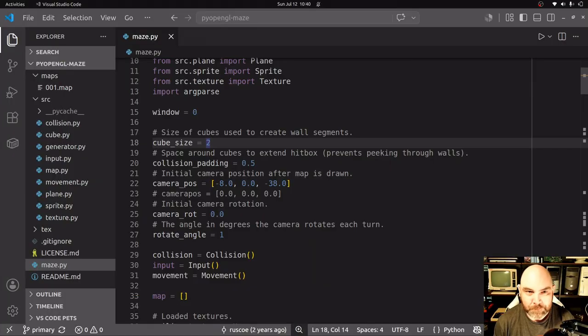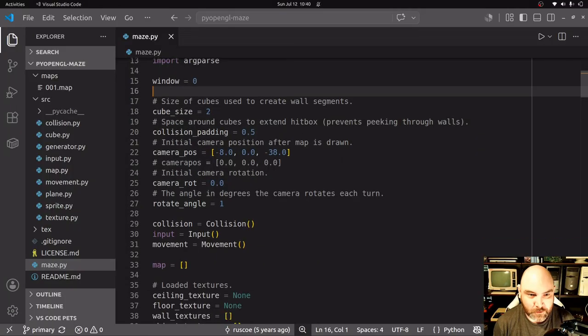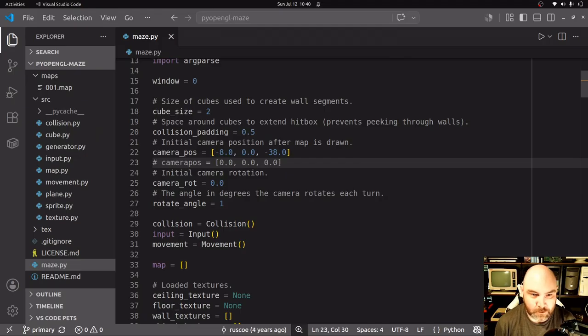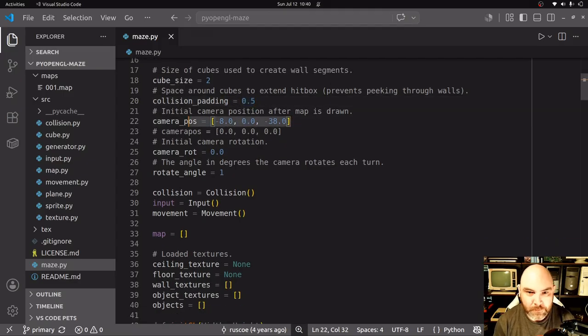So this is maze.py, and there are a few variables set here. Everything you see in the maze over here is a cube, and there are several of them that make up the walls. So we have a cube size of 2 units, a little collision padding so you don't clip through the cubes, and the camera position where the player starts after the map is drawn.